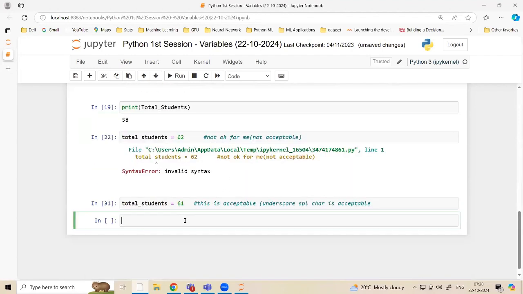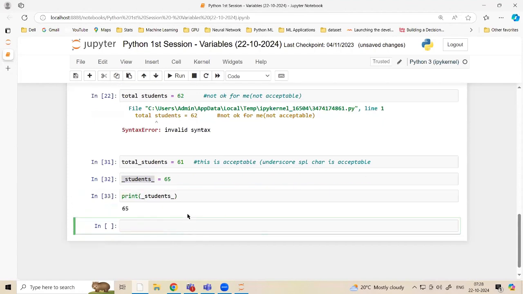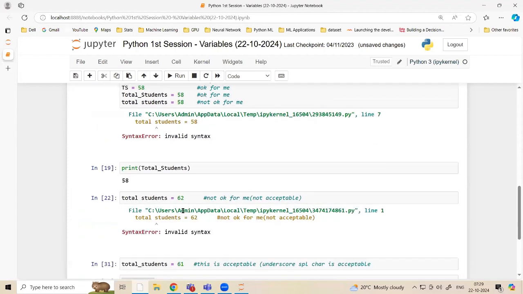Yes, yes. Okay. Now tell me, will it work? Come on. Just now I told you the only acceptable special character is underscore. So what's the problem here? It does not start with a number, so it will work. Okay. Now let's go and see a few more examples.